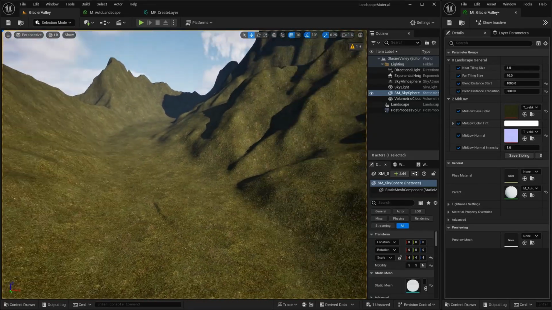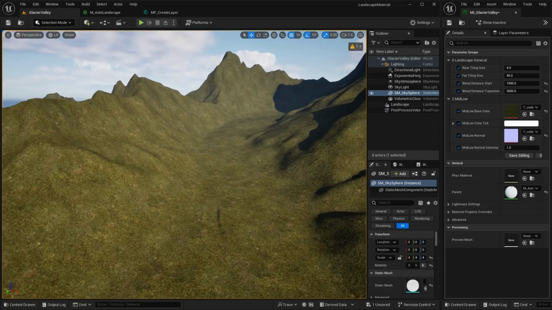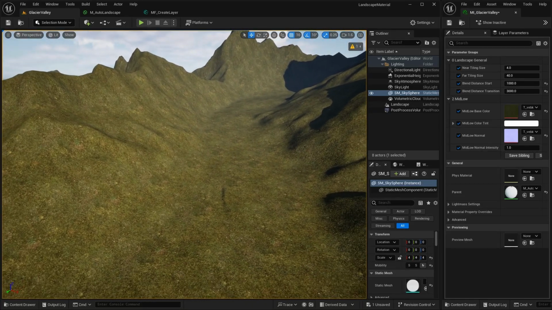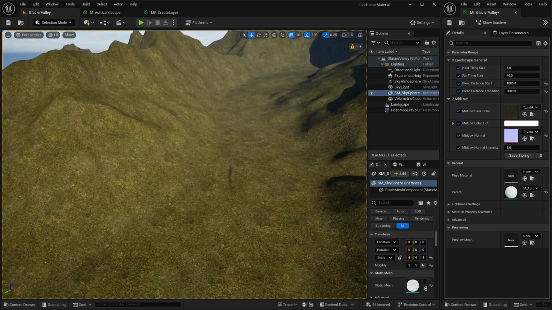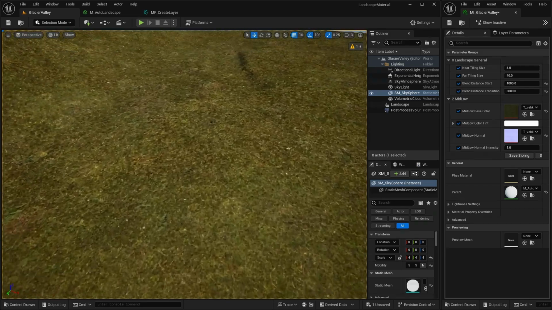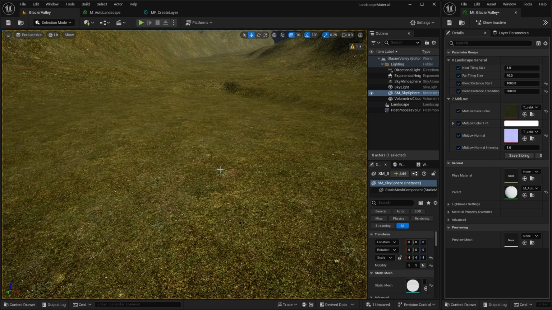It should be obeying the same features of the standard layer, which is that you have tiling when you're far away, and when you get close the tiling gets close, although it's a bit difficult to see in here because it's quite a densely packed texture. So that's our mid-low texture done. Let's move on and do the mid-high texture.